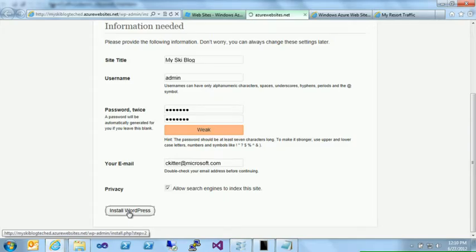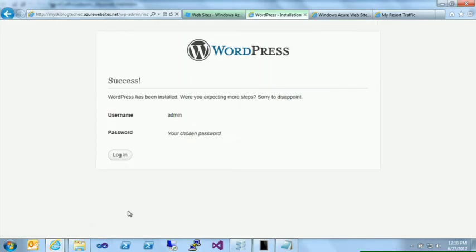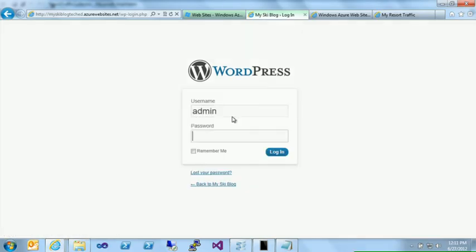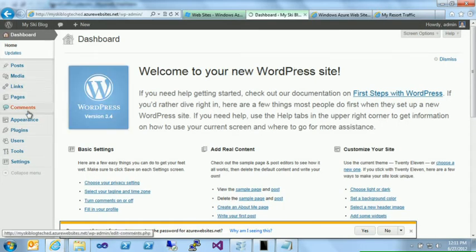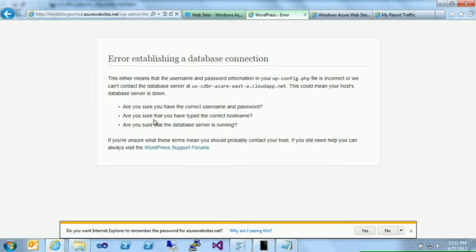And as you know, if you've done this before, what's happening now is WordPress is creating the tables in the MySQL database and getting everything set up. Now I can log into my WordPress site. And let's just customize our blog just a little bit here. So the first thing I'm going to do is change the appearance.